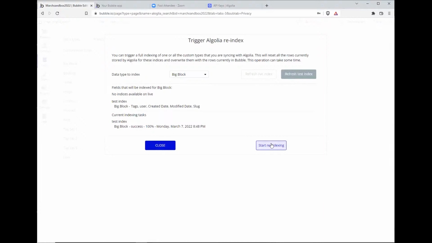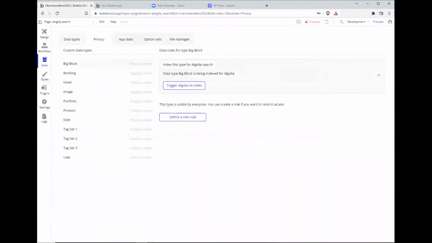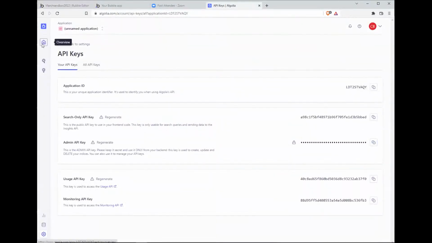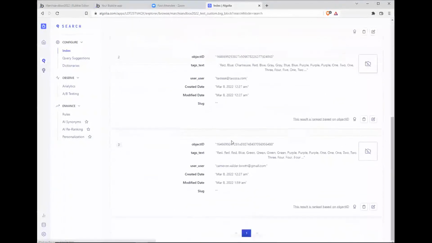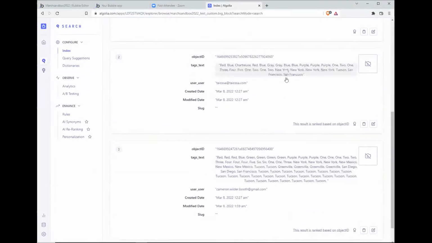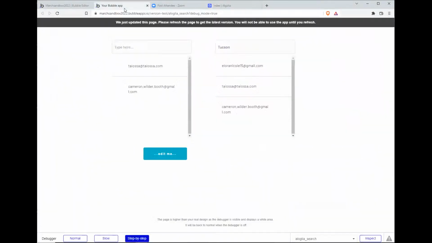So I'm gonna refresh this and then. Okay, cool. So 100% successful. If I check here, I go to my search. Cool. So we see that we should have 3 users with big blocks of text here. Okay. Neat.